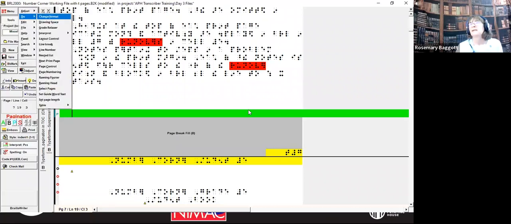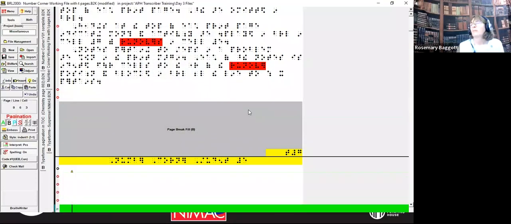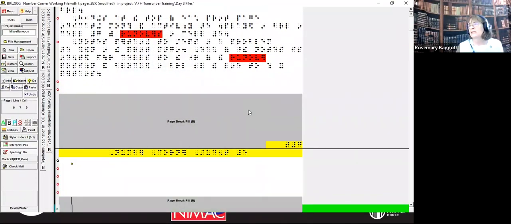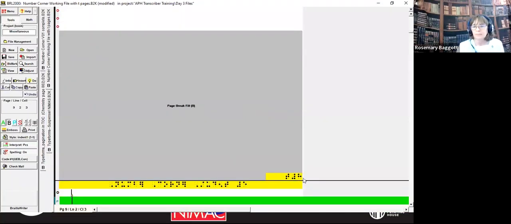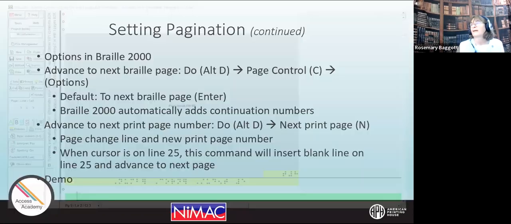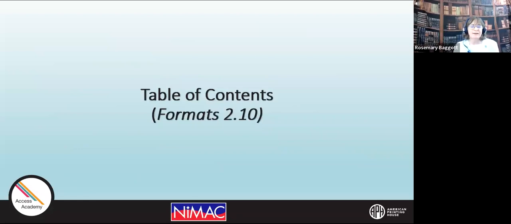Alt D, do C for page control, hit enter, and I now have a blank page. That's the back side of T7, and that is now T8. So that was all to set up the table of contents location, which we will look at next. Any questions on that so far?